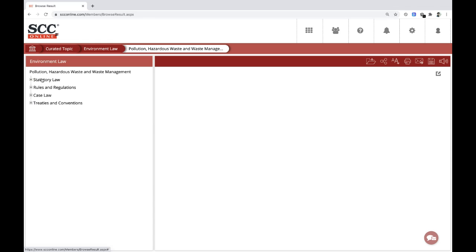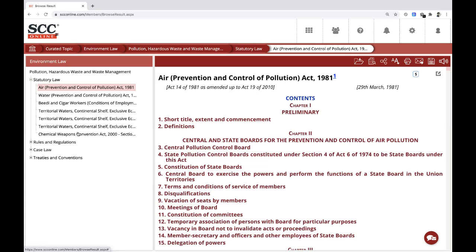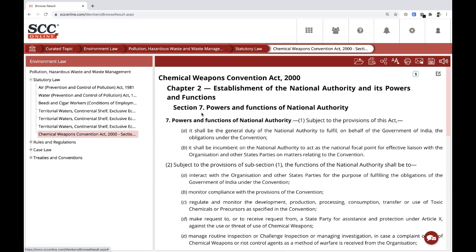Now, under this, it says we have handpicked some statutory law which is related to this topic: rules and regulations, case laws, and treaties and conventions. If I click on statutory law, it gives me all the acts related to this topic. You see the entire act is coming over here. However, the last entry, the Chemical Weapon Convention Act, if I click on this, only gives me a particular section of an act, which means that the entire act is not relevant to this particular topic. However, this particular section is, and that's why you have only this section.